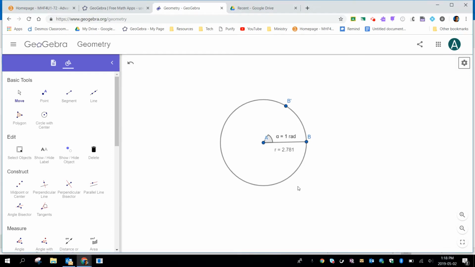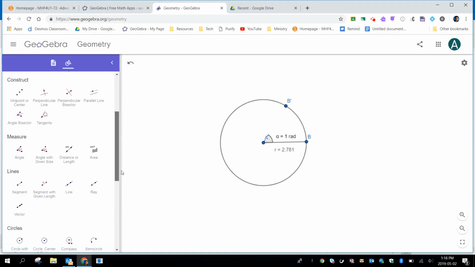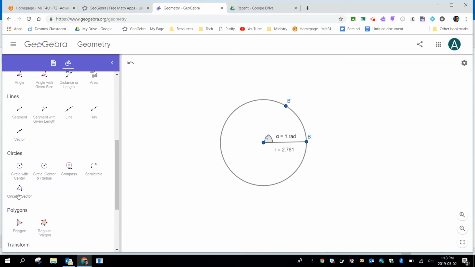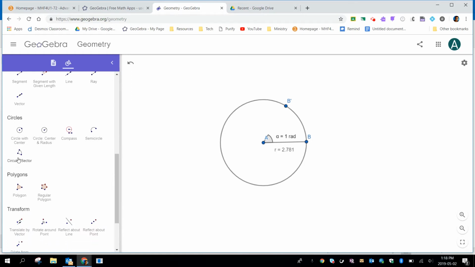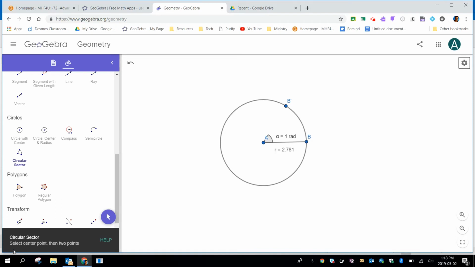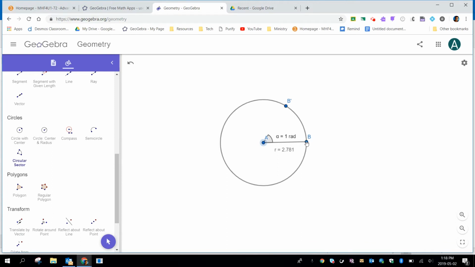So now I'm going to create a sector so I can see this angle a little bit better. And this is how I'm going to do that. I'm going to move down, and I found here this circular sector, which is what I want. I'm going to build a circular sector on this circle. So when I click, the direction tells me select center point and then 2 points. Good. So this is the center of my sector. Point B is 1 and B prime is the other. And you can see how the sector was created and colored in blue. Very good. So now I have a sector that has an angle measurement of 1 radian.